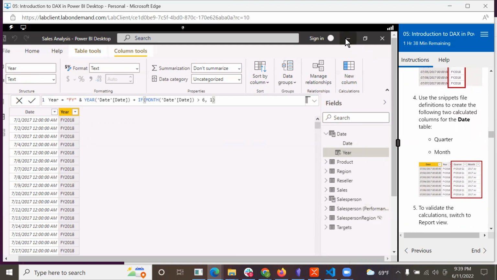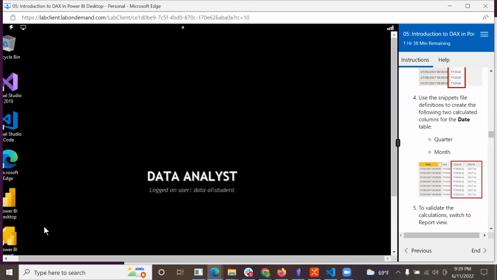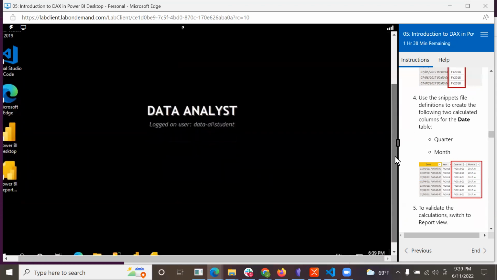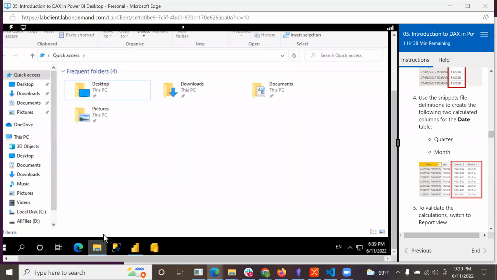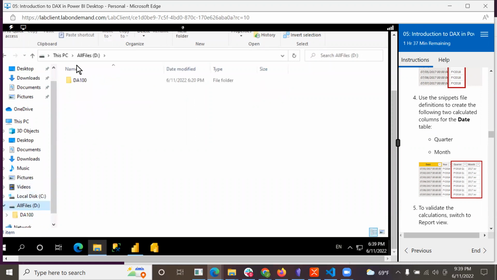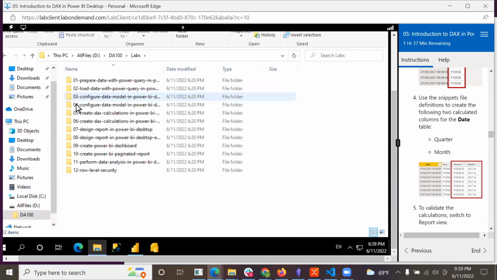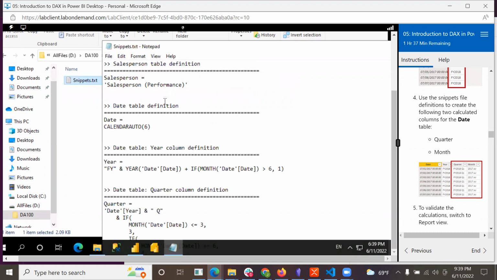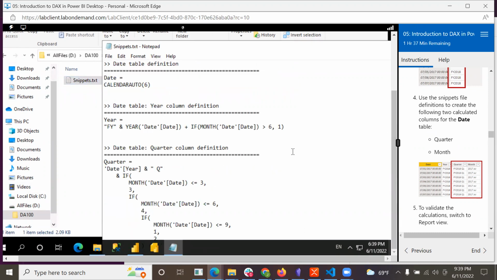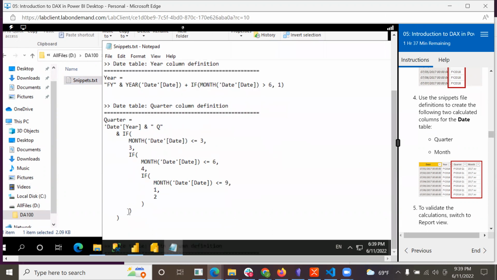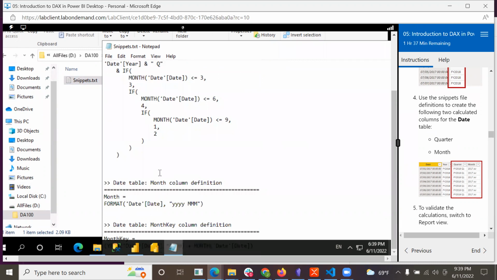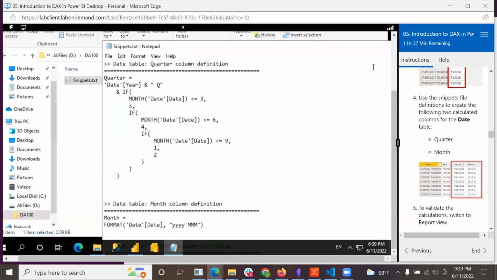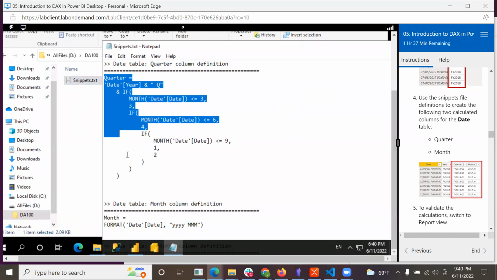How do I get to the snippets? Maybe minimize that. Is there a file manager that I can access? Maybe, yes. Go to D, DA100, go to labs, lab number 5. Go to assets, go to the snippets. All right, I need one for quarter. Good golly, I hope this works. I don't know if it will, but we can try. All right, copy. And we'll do Control C, try Shift Insert. And go back.